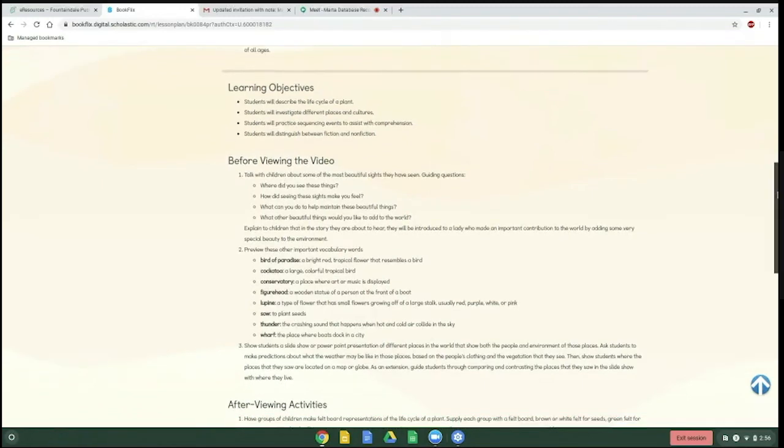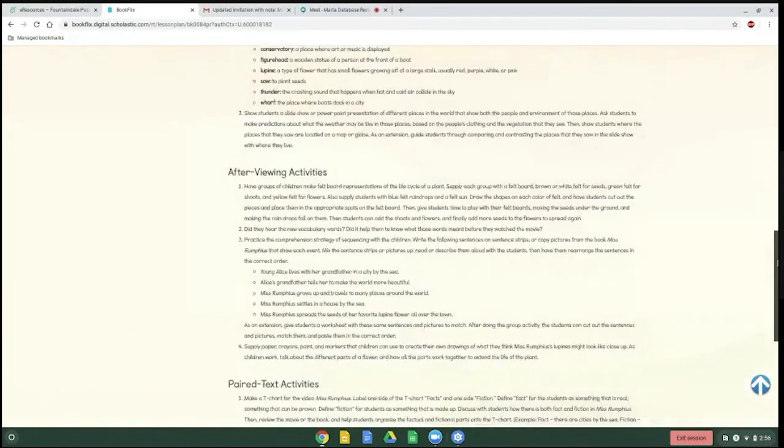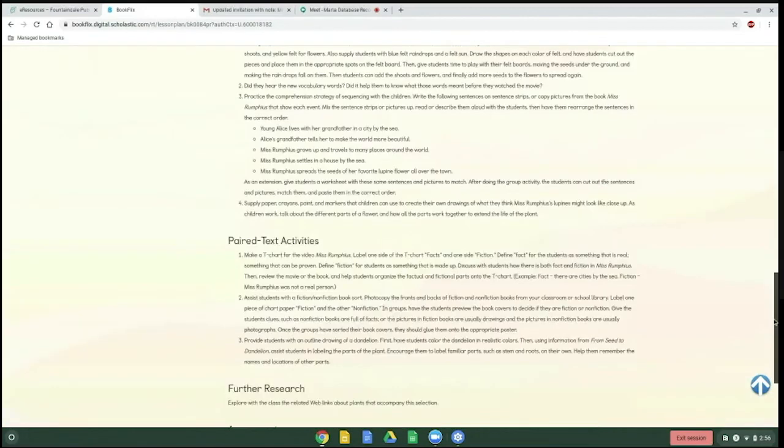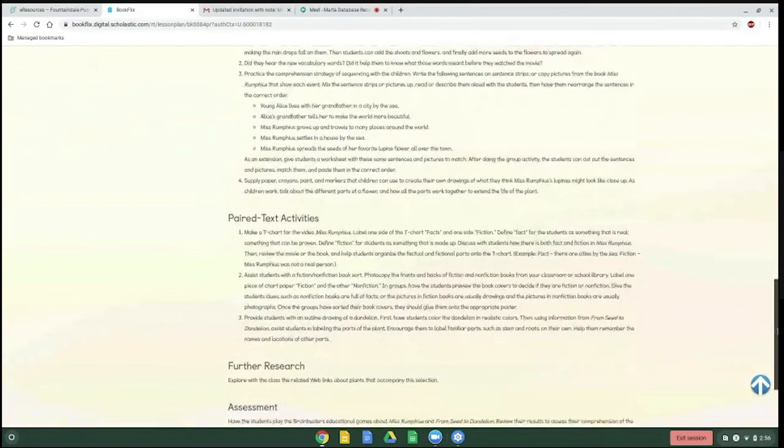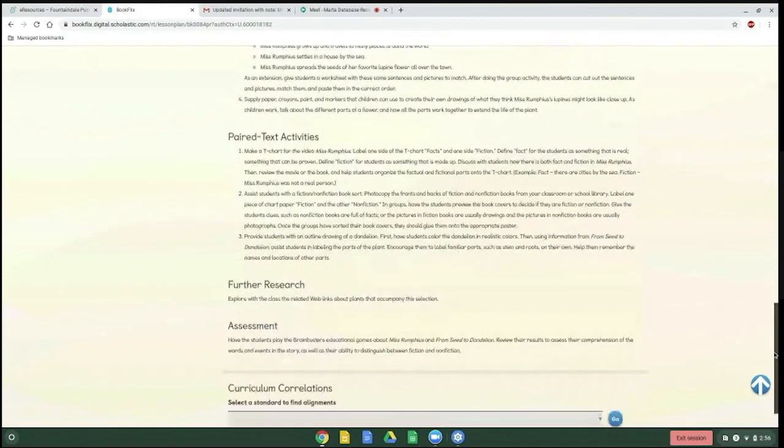There's also the after viewing activities. What are some activities that you can assign to your students that they can do based on the stories? And then paired text activities, which would focus on both of the two books together. And then at the end, you have assessment, some different ways you can assess the students to make sure that they did get the necessary concepts of the story that you wanted them to get.